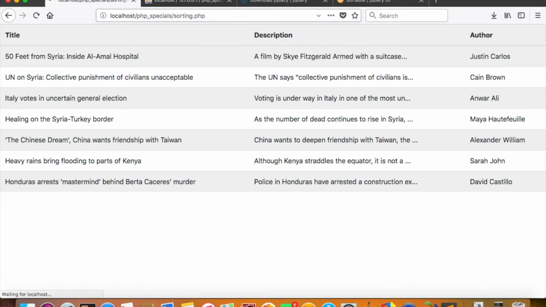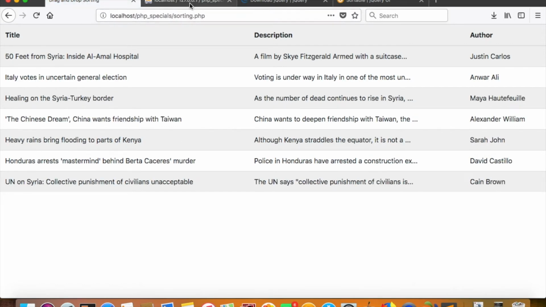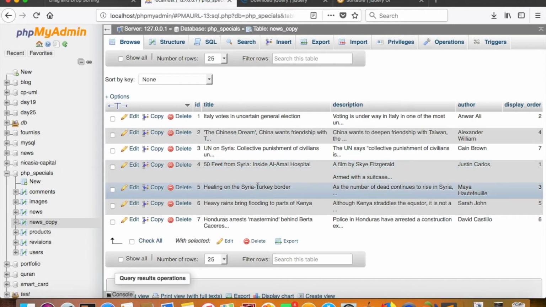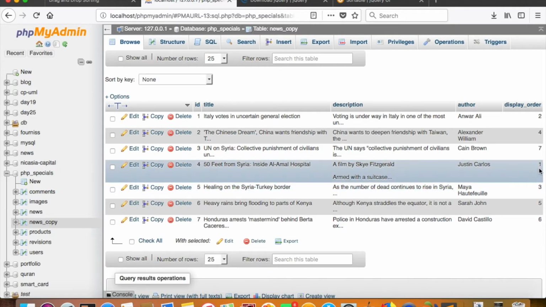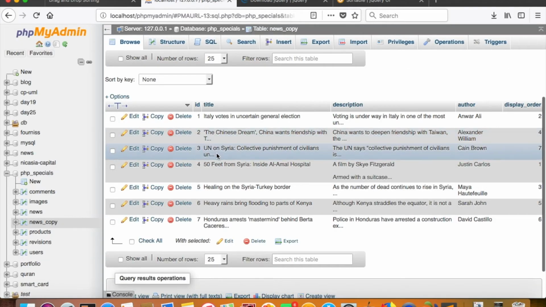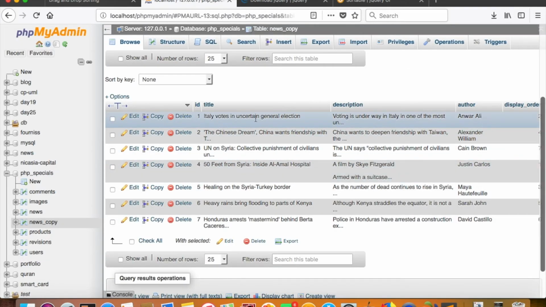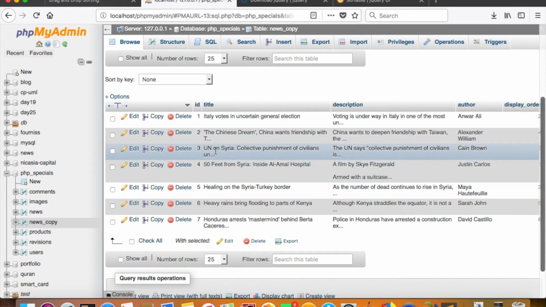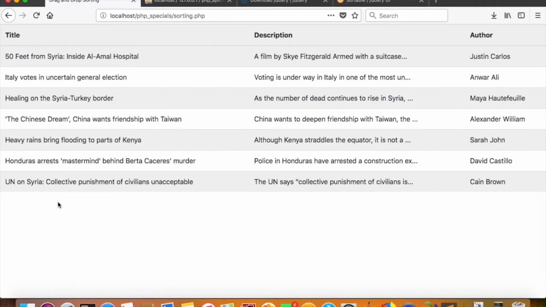Okay, let's just refresh this for now, and first of all check that everything is coming in order. Our first is 50 feet from Syria, right? So 50 feet from Syria is on the top. Second is Italy votes in uncertain general election, and our seventh entry is UN on Syria. So last would be UN on Syria. So everything is in order.